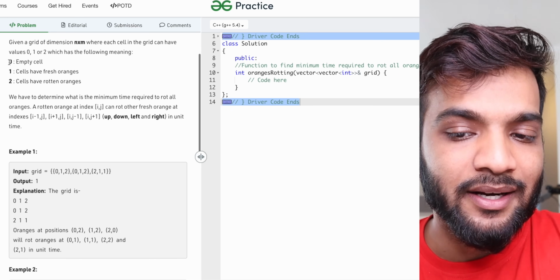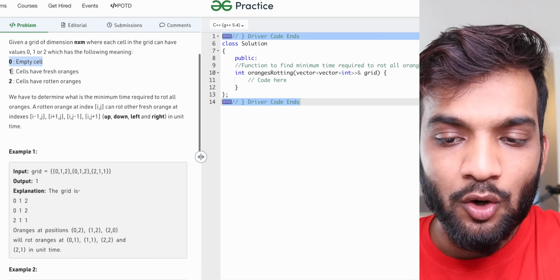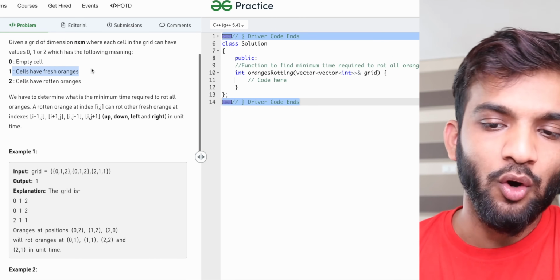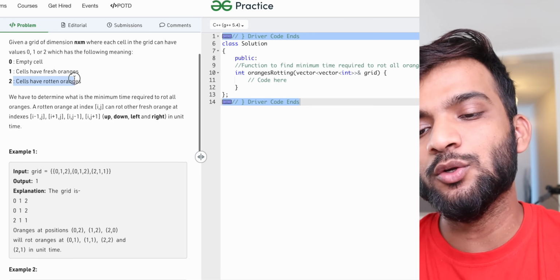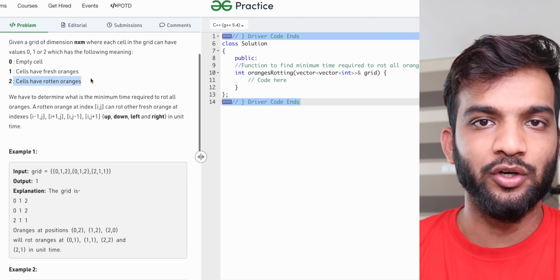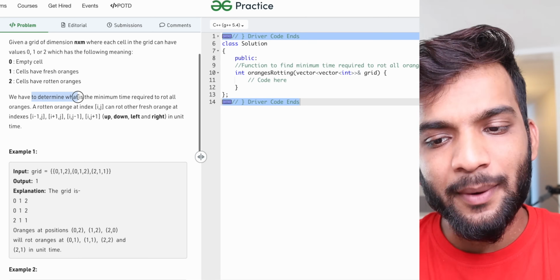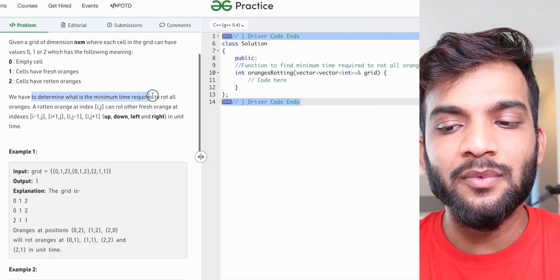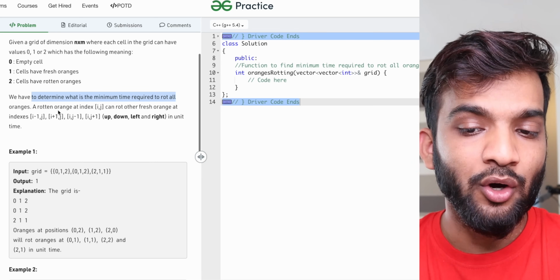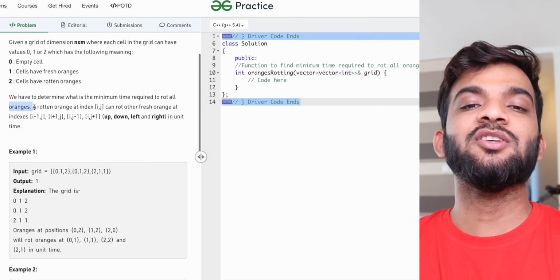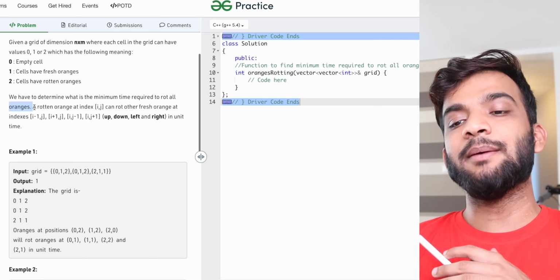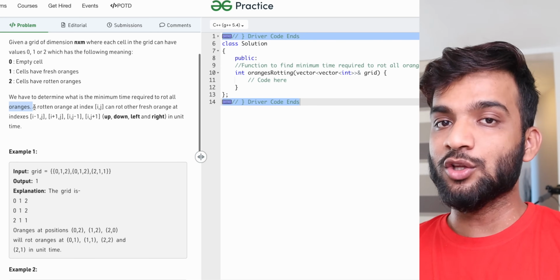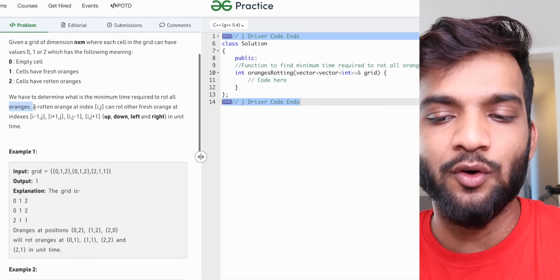Now they are saying that 0 means empty, 1 means the cell has fresh oranges, and the cell marked with 2 means the cell has rotten oranges. Now you have to determine the minimum time required to rot all oranges. That means you have to figure out the minimum time that you need in order to rot all the oranges. So how will the oranges get rotten?